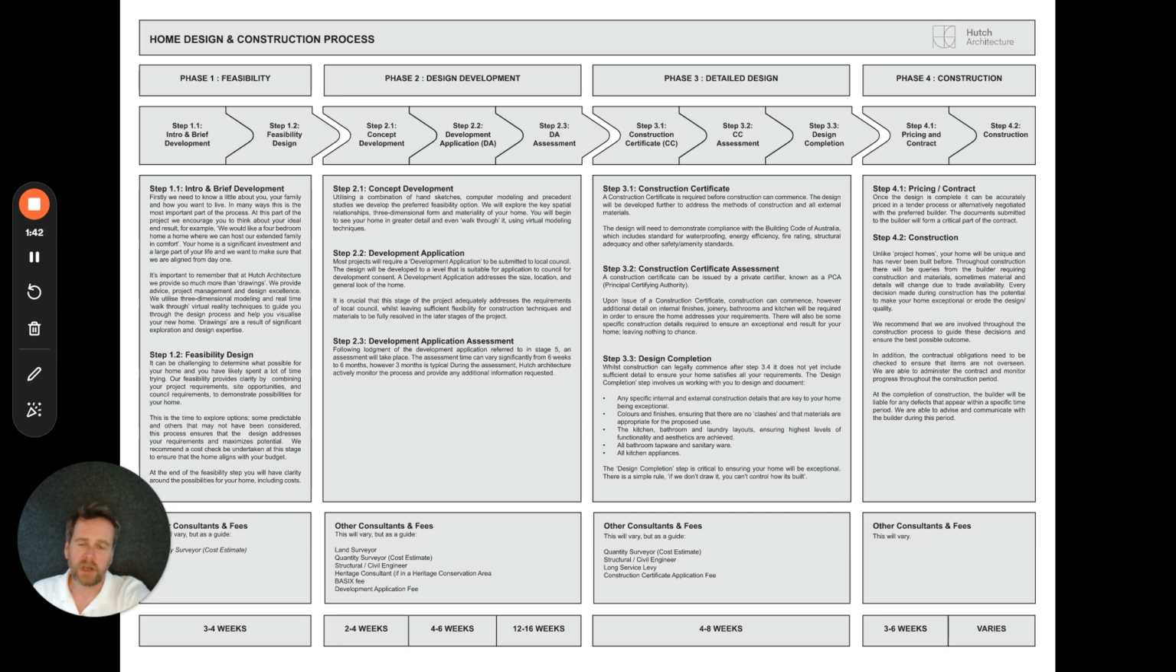In this chart, I've highlighted those 4 phases that I just discussed, moving from left to right. Phase 1 is arguably the most important phase, and we need to ensure that we get this right. Phase 1 is feasibility. It's about making sure that your requirements can be satisfied on your property and importantly within your budget.